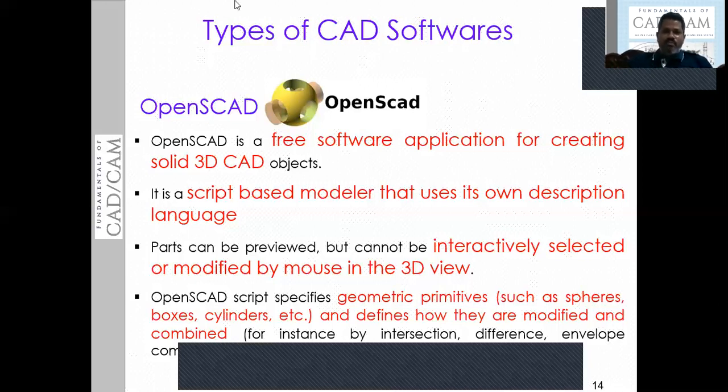This OpenSCAD has its own programs and its own rules used to create the 3D models. This is also one of the commercially available software in the market. It is a free software application. Of course, it has a commercial version as well as a free version. If you want to use this software commercially, we have to purchase it. Otherwise, the open source or free version is also available on the website.